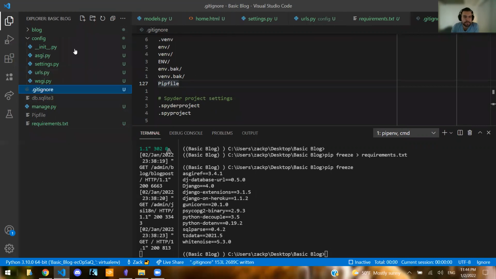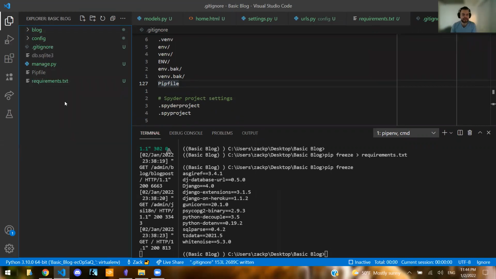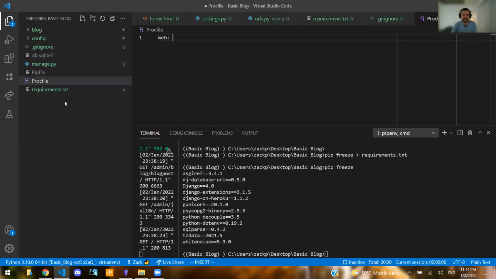Let's see. For Heroku, we're going to need, I think, 2 other files. So we're going to need a Procfile. This is just going to define a few commands that are going to run whenever we're actually running our project, or whenever we push to Heroku. So we're going to say python manage.py migrate, because we already created our migration files, but we need to actually migrate to the Heroku database once we push our changes.